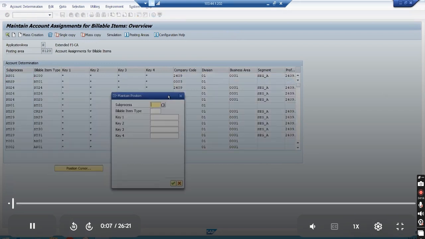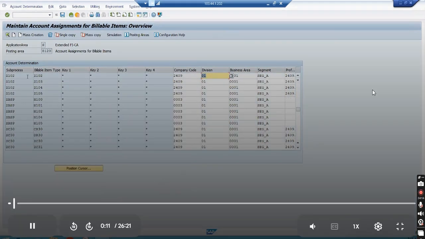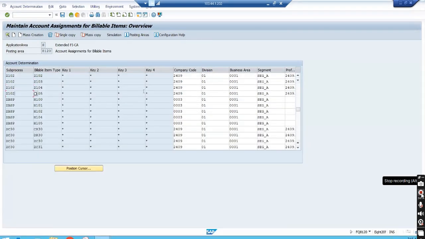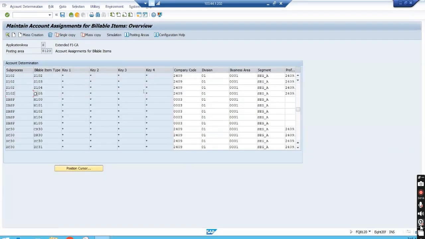Configuration is done, so let's find our subprocess Z102, and these are the 4 config we have. Once we post, visibly I don't see any issue, but if it requires any changes, SAP will prompt me that in this posting area this config is missing, and we will come here and fix it.